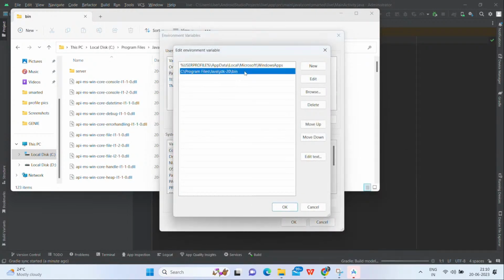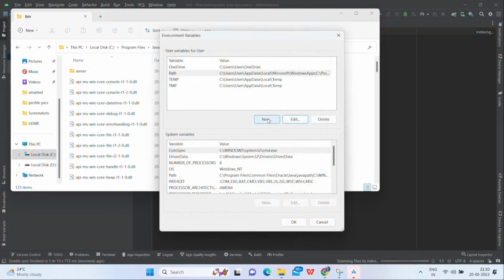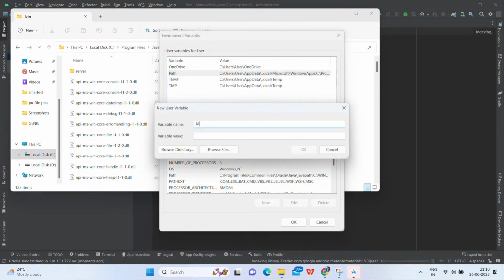Here you have to select the path, then click on edit. After the edit, you have to click on new, paste it, and then click on OK. As I have already pasted, so I haven't clicked OK, but you have to click OK. Then you have to create a path with the same name, Java underscore home.